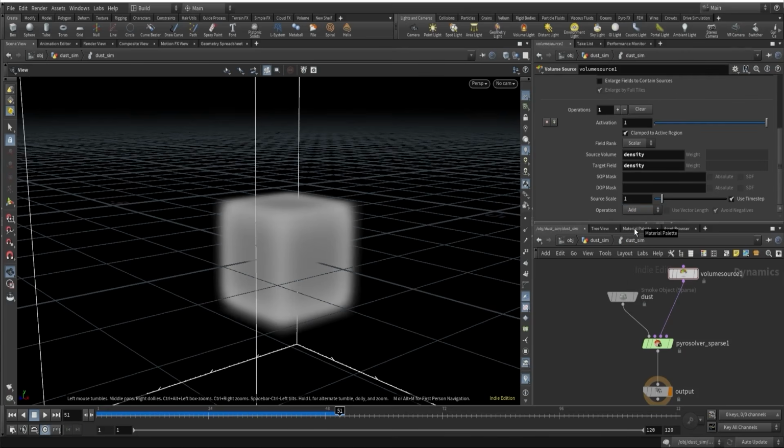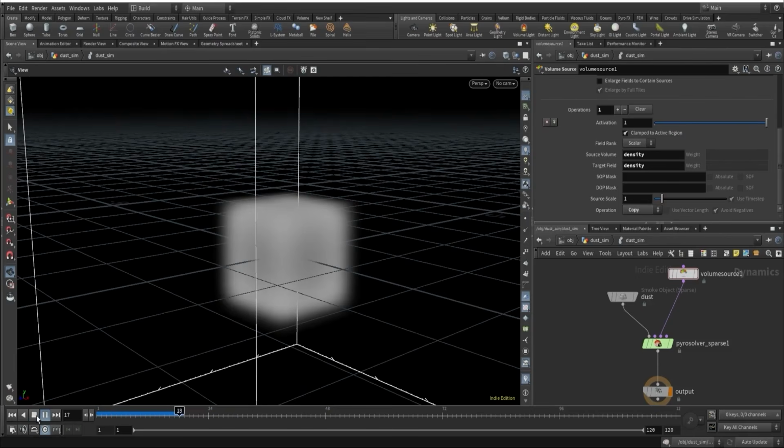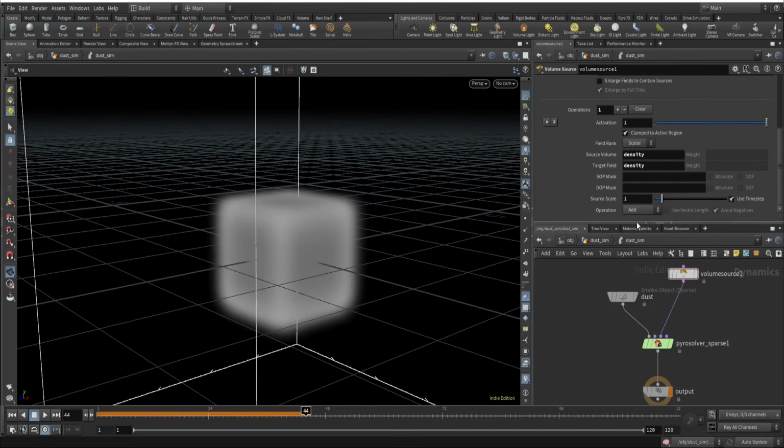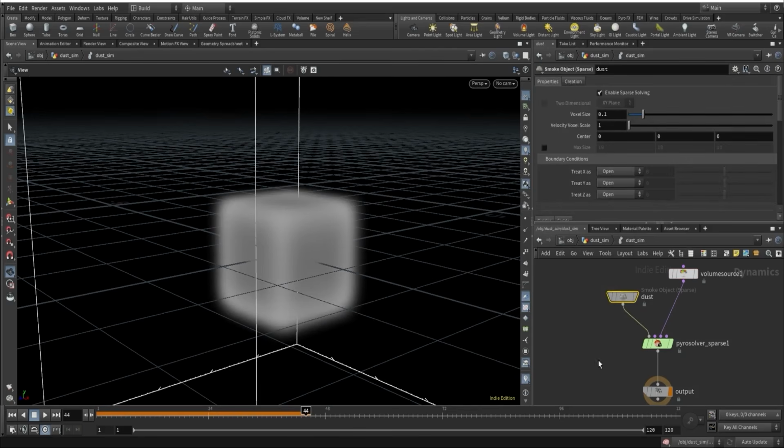So if we are adding 1, and on the next frame it will add one more, so in total it will be 2. But if I keep copy, it will be the same. It won't add in the system. So here I will just reset this, I want to add. And if I select the smoke object, the most useful parameter is voxel size.